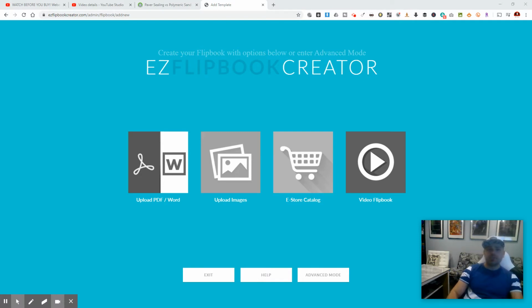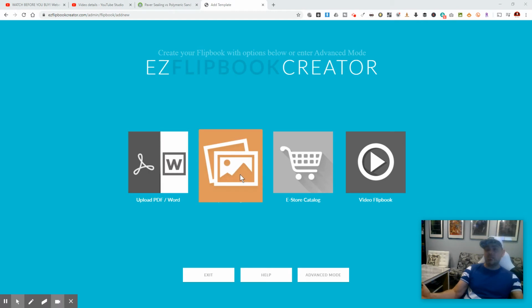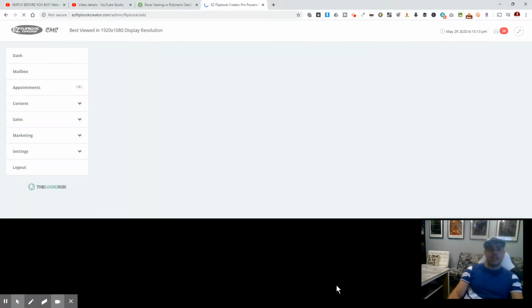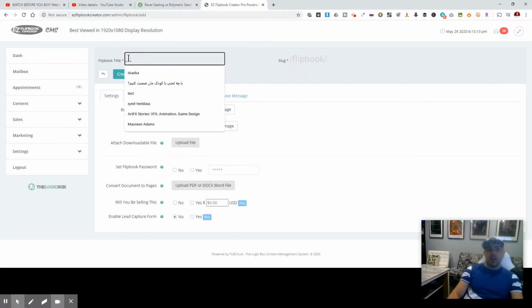Let's get started. So we're going to be using the advanced mode. We're not going to be manually uploading images because we don't have any images for this flipbook. We're going to be creating everything from scratch. We're going to be researching our tools. There are some things that I already know and some I don't, but let's get into it. Advanced mode allows us to essentially skip the wizard and get right into the meat of the program.